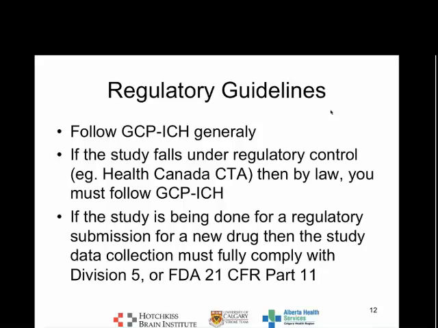Now, if you have a study which requires regulatory control, that's usually, for example, a new drug, a new indication for an existing drug, or a new device, then an application will have to be made to Health Canada, a clinical trials agreement will be reached, and assuming that Health Canada does not object to you conducting the study, you'll get the NOL letter, or notice of no objection letter, which then entitles you to run your clinical trial under the Food and Drug Act.